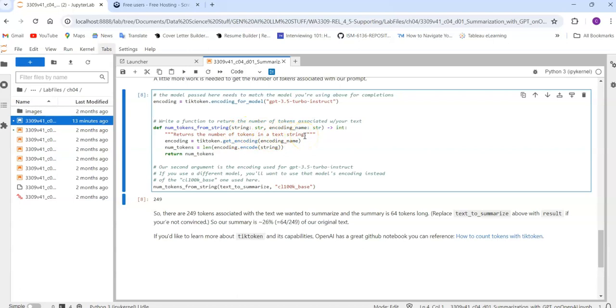So what encoding do you want to check, for what encoding do you want to see the token count. Then encoding equal to tiktoken.get_encoding of encoding_name, that is the encoding model you have specified, and then num_tokens is equal to len, which is a method in Python, of encoding.encode of string. So this will encode your string and then count the tokens of that encoded string, which will be stored in this variable, and then you're returning the variable.